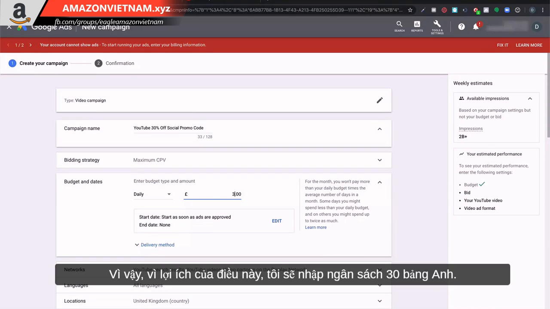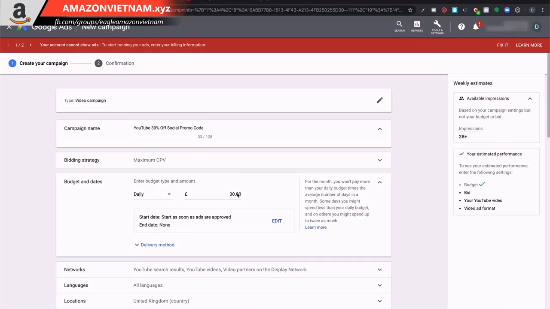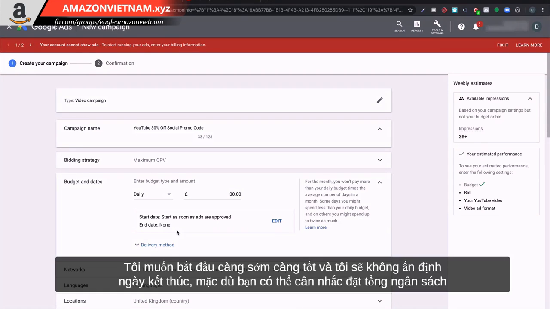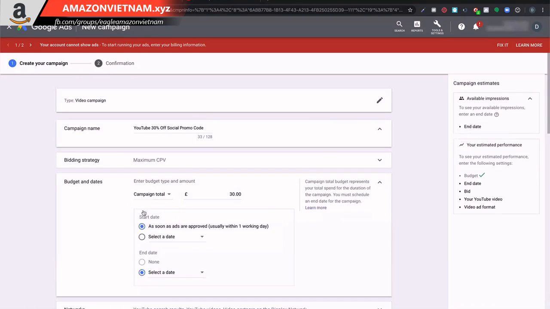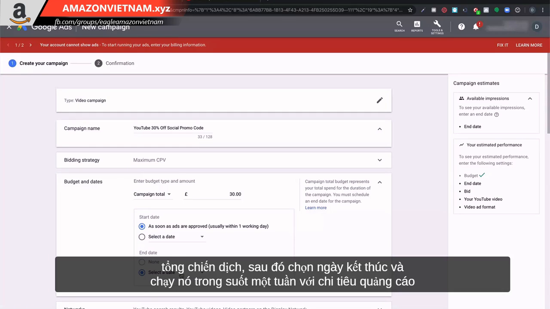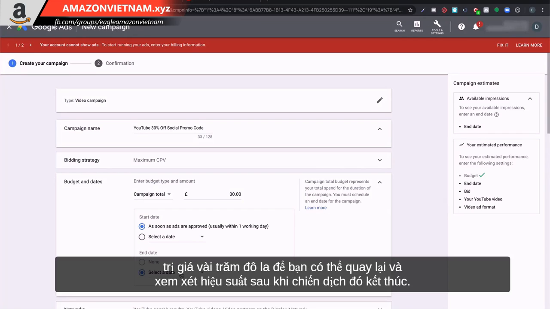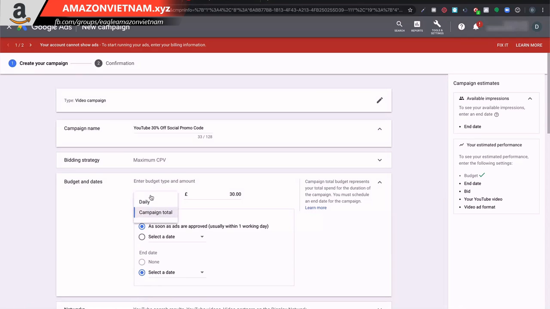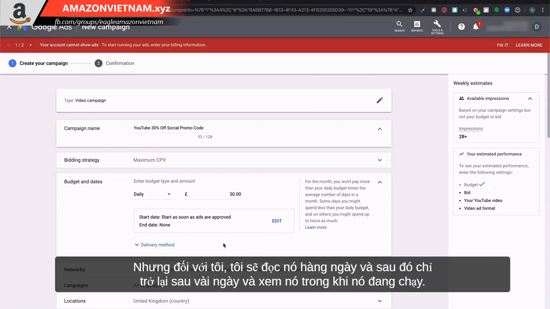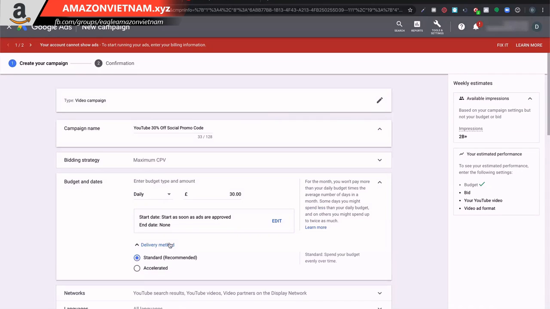So for the sake of this, I'm going to enter a $30 budget. I want it to start as soon as possible, and I'm not going to set an end date, although you may consider setting a total budget, campaign total, and then selecting an end date and running it over the course of a week with a couple of $100 worth of advertising spend, so that you can just come back and review the performance after that campaign is finished. But for me, I'm going to run it daily and then just come back in a couple of days and have a look at it while it's running.